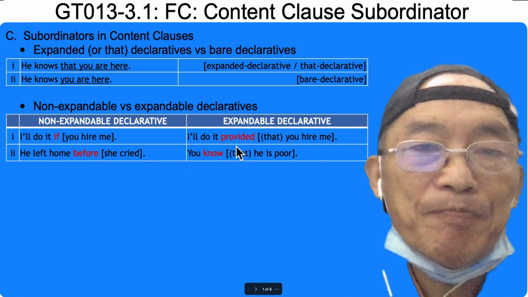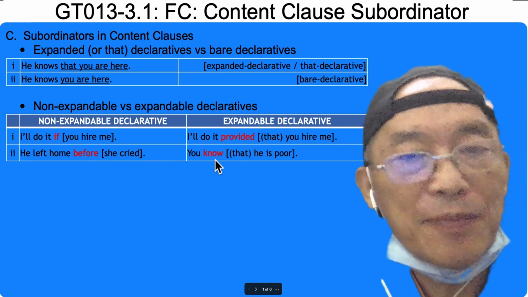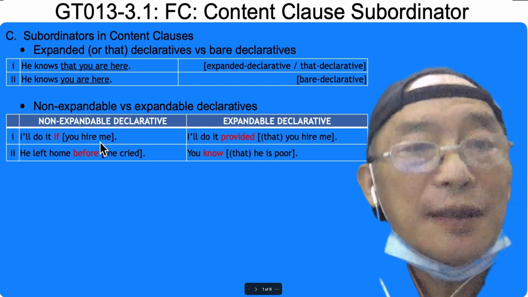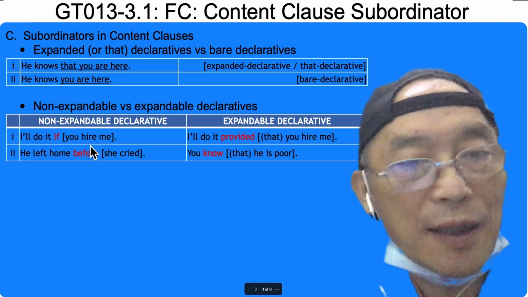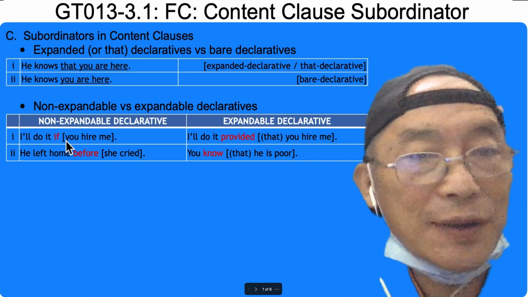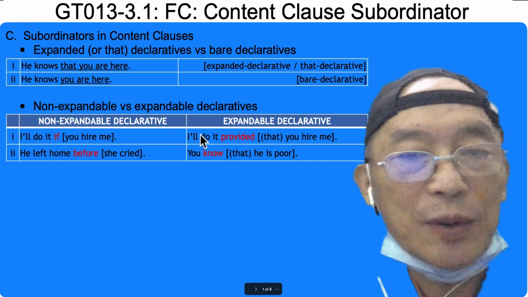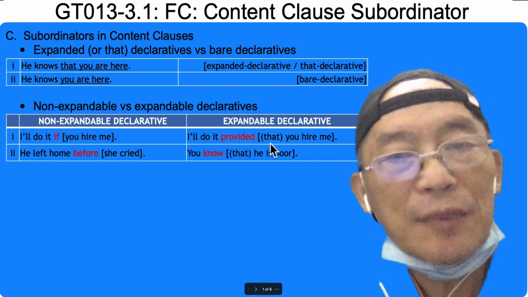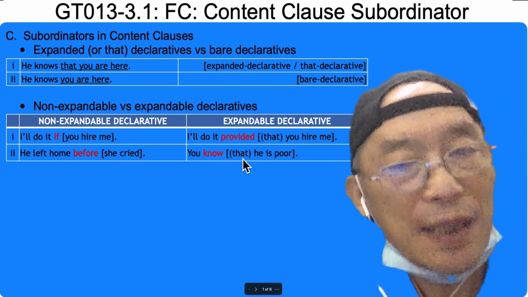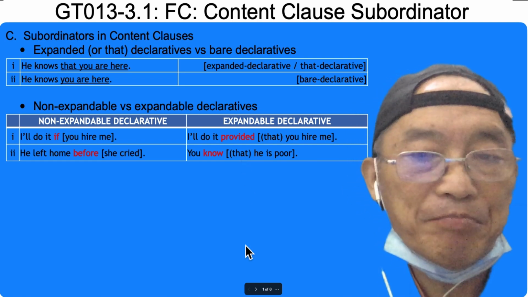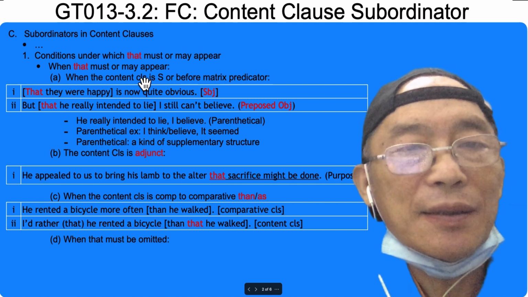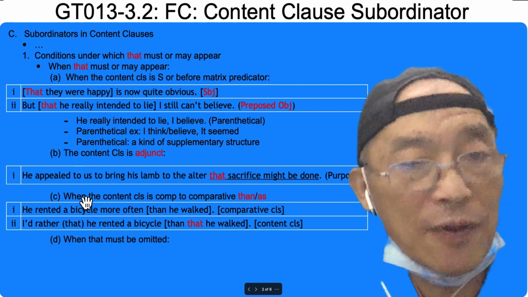Preposition, preposition. Preposition, a verb. Okay, for preposition or verb, yeah, they can take a declarative content clause as its complement. And for this one and this one, you cannot use that. So it's non-expandable. And for this preposition, that is optional. And for this verb, yep, that is optional. So that must or may appear, yeah, four bullets.